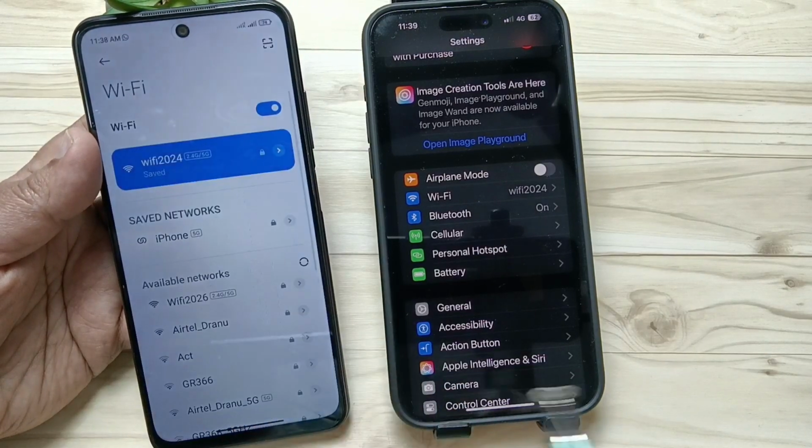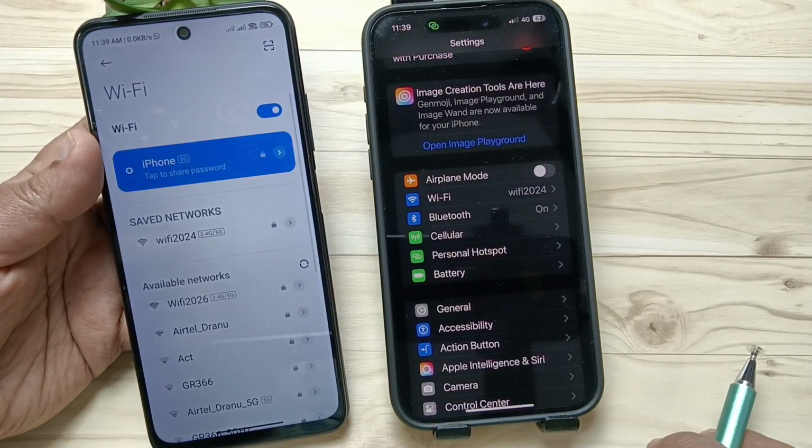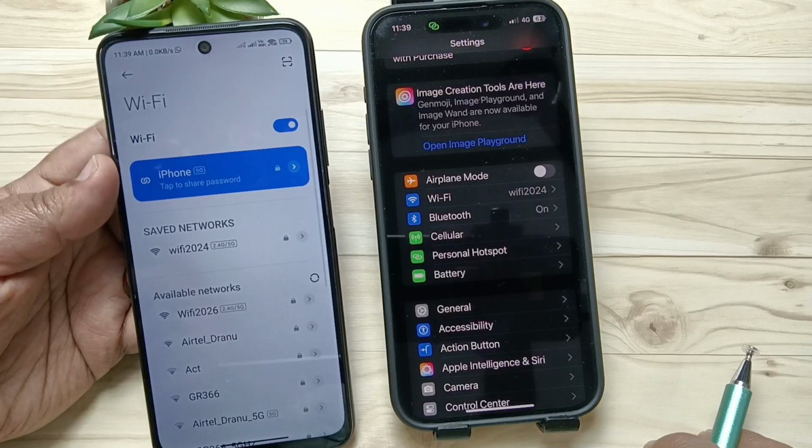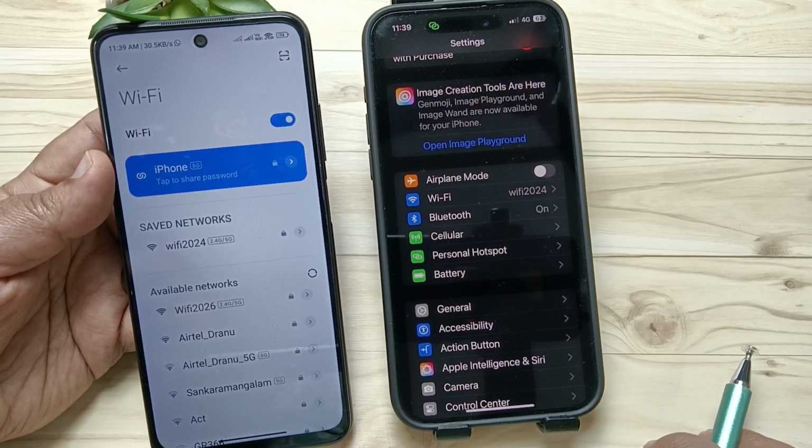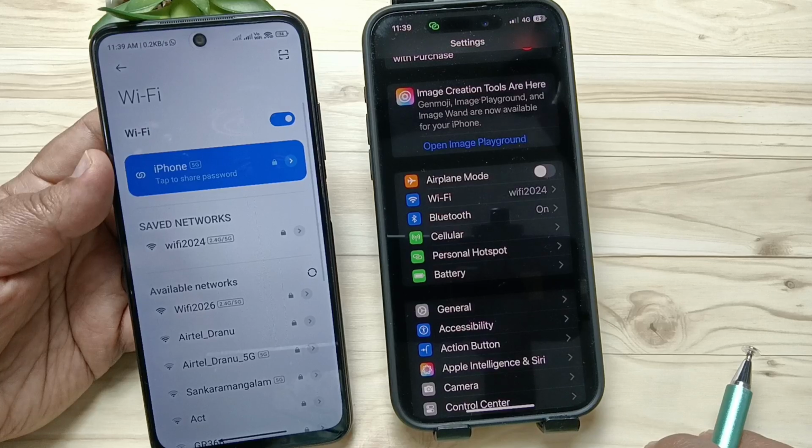Tap on connect. Yeah, you can see it is connected. So simply in this way you can set up and enable the personal hotspot in this device.